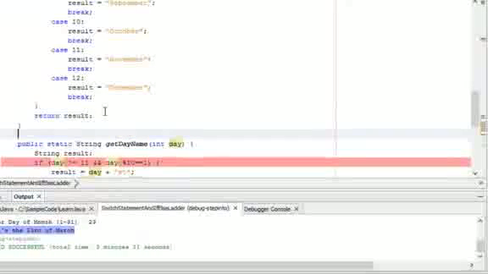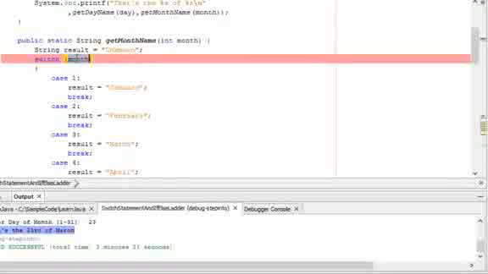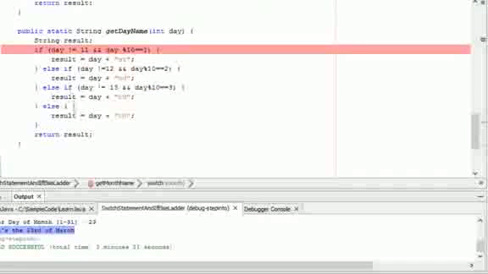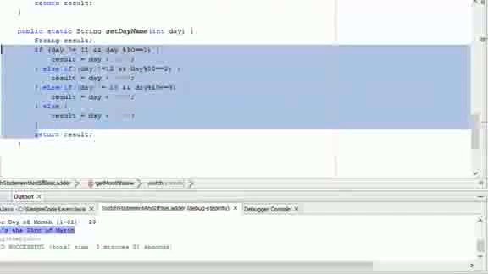To review, the case statement is used to branch on a value. So month is not true or false, it's a value like 1 or 2 or 3 or 4. And I'm merely branching based on the value of that variable month. The if-else ladder is used to branch based on a variety of true-false conditions.